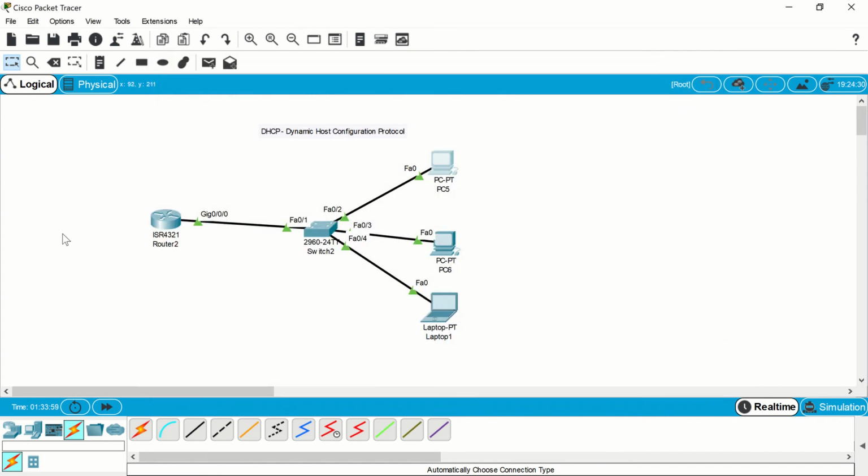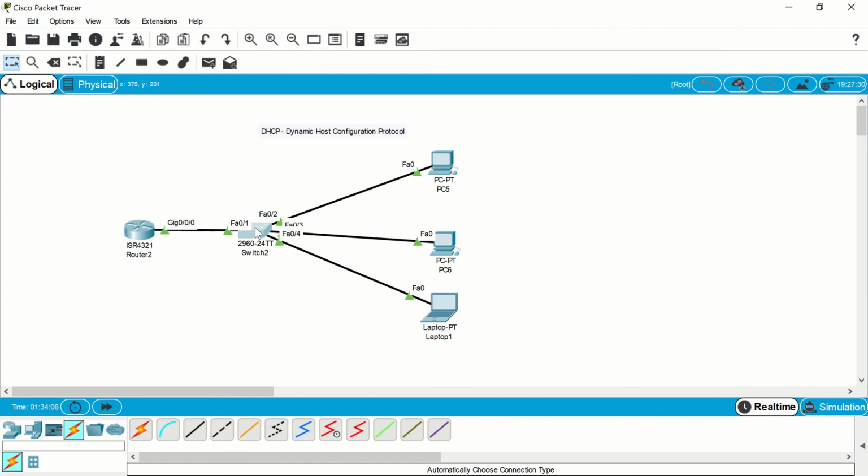So that is how you successfully set up DHCP using just a router and a switch in a small network, and using the router as the server.